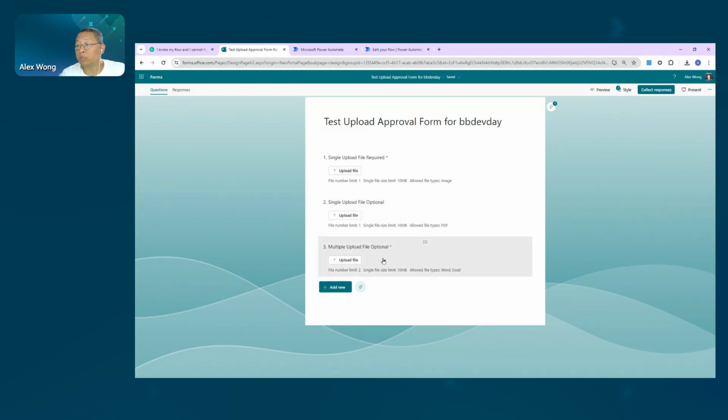And then we have a third one that is a multi-upload, a multiple upload that allows, let's say, up to 2 files to be uploaded. How do you process that? I also have some limitation as to, okay, I want images, I want PDF, I want Word or Excel, and then go from there. So what we have to do is create a Power Automate flow that is triggered when a form like this is submitted.